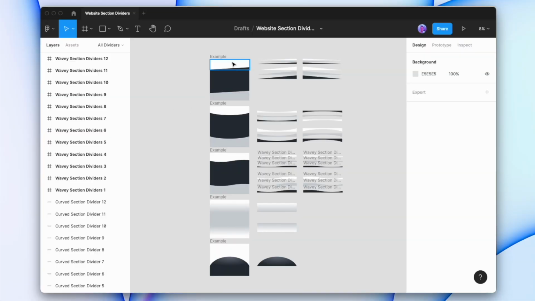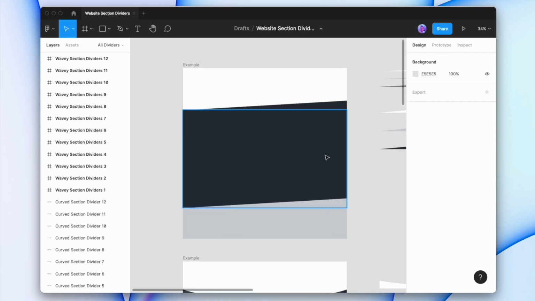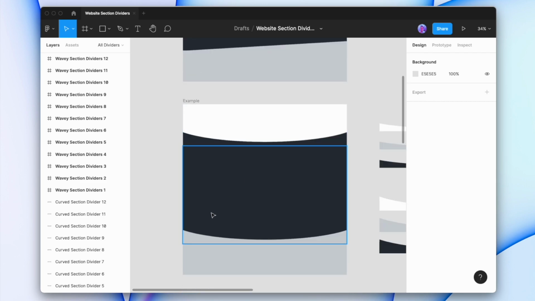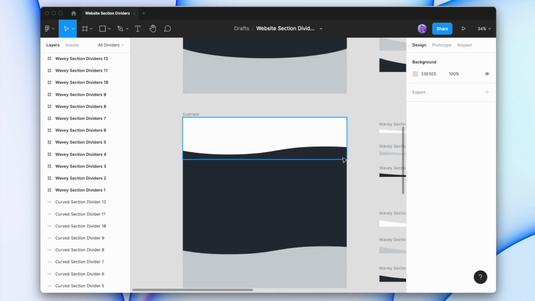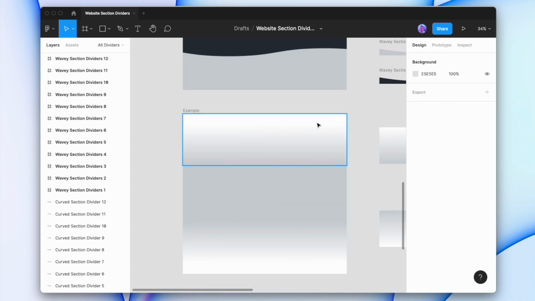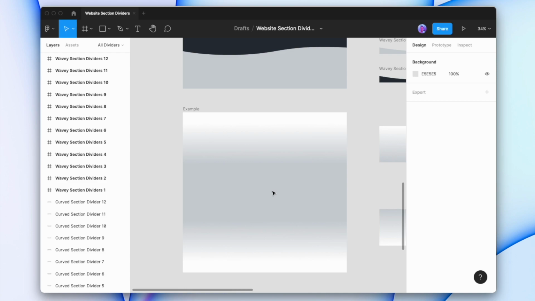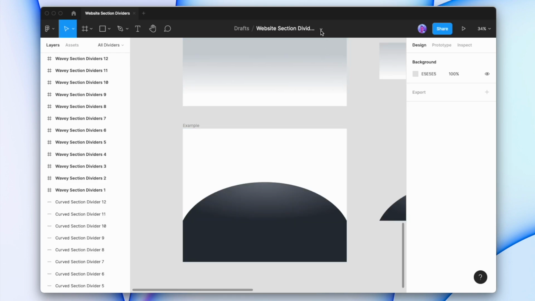And so what we have here is we have different examples of how we can split up our sections down the page. So here we have kind of slashes to split them up. Here we have curved kind of elements. We've got wavy elements here. Here we can use a gradient to split the section up, or we can combine some of those ideas together to create a completely different style.